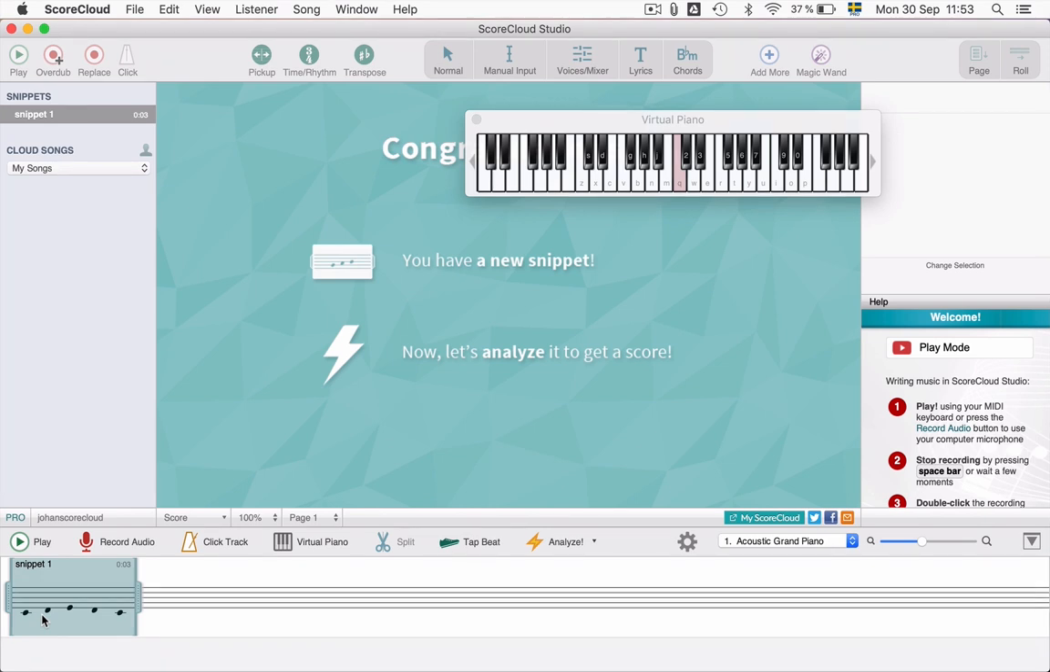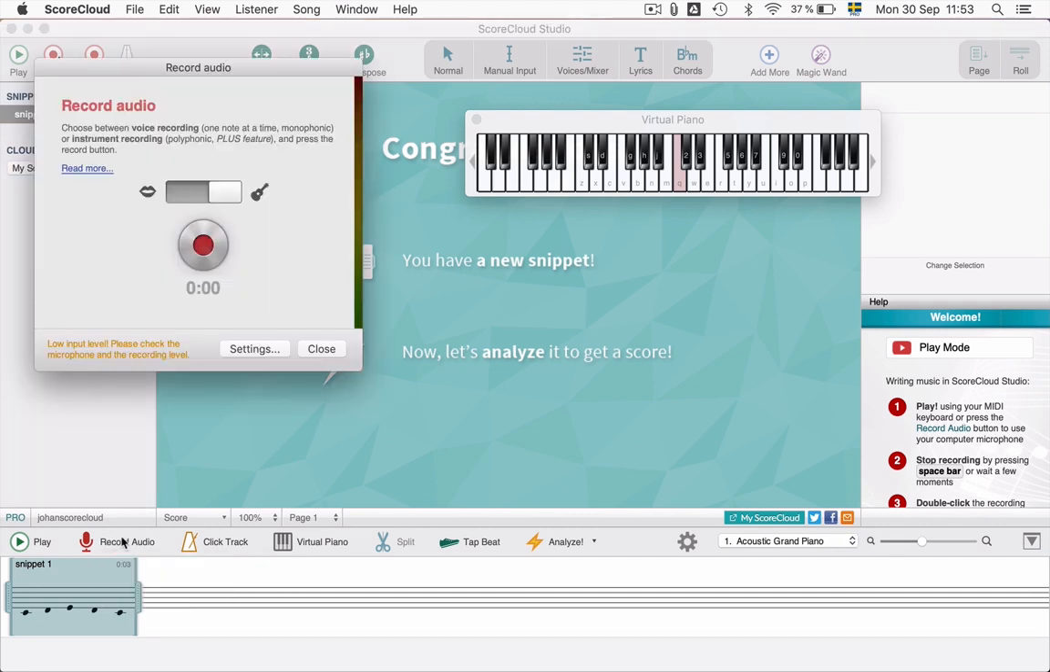Now, let's test the microphone. Click on Record Audio. Make a sound and the level meter to the right should move. Let's select Voice Recording and then click Record.